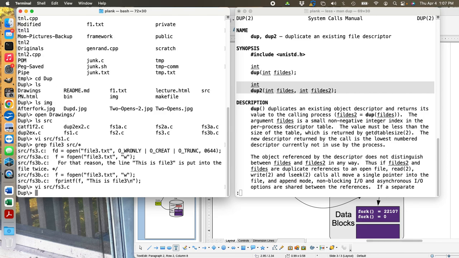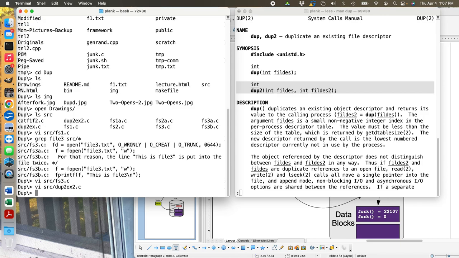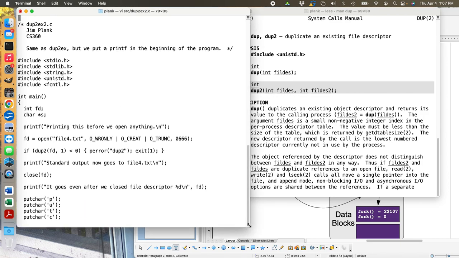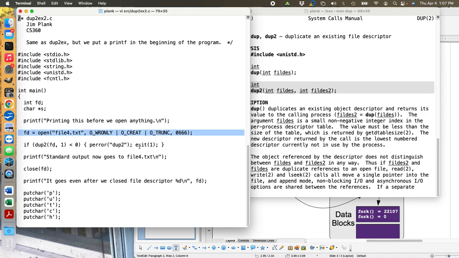Okay. So let's take another piece of code. Is this the one I wanted? No. Oh, this one's fine. Okay, so what we're going to do in this example is we're going to open file 4 for writing. And then we're going to call dupe2, well, terminology I'll use is I'll say we're going to dupe it on the standard out.